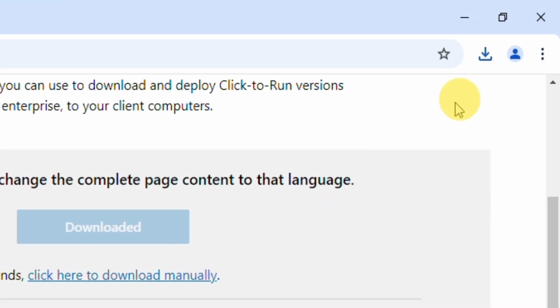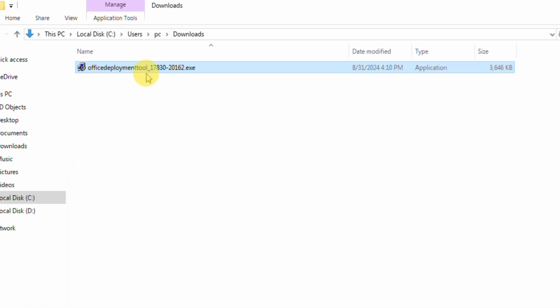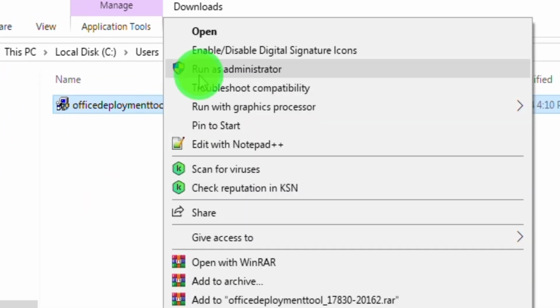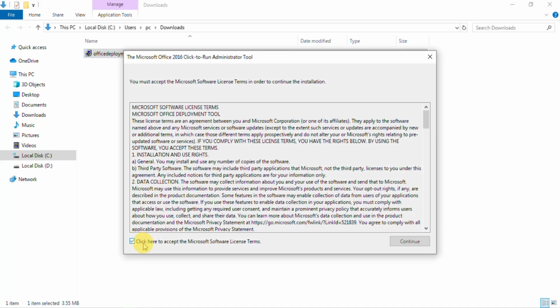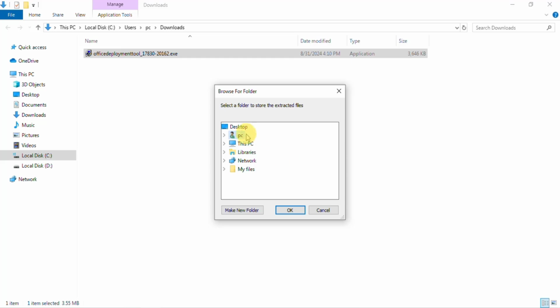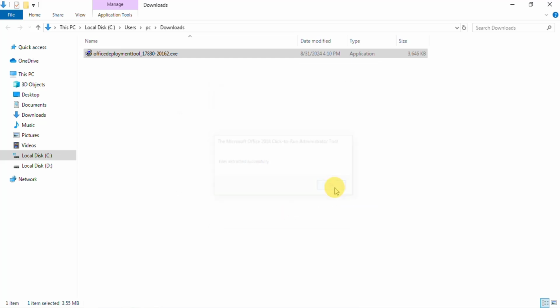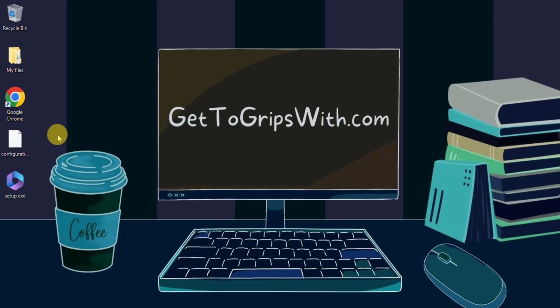Once downloaded, we browse for the downloaded file and run it as administrator and choose a location to extract the files to. Once finished, we notice that there are two extracted files. One of them is the installer, while the other one is a configuration file that tells the installer which version and which applications to install.